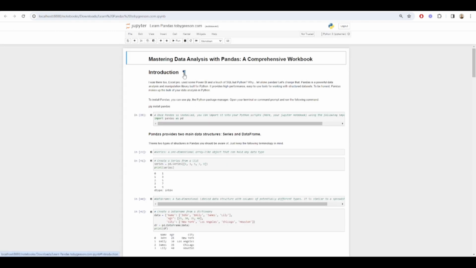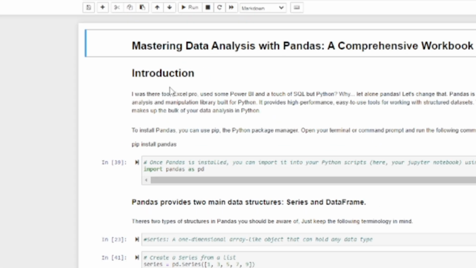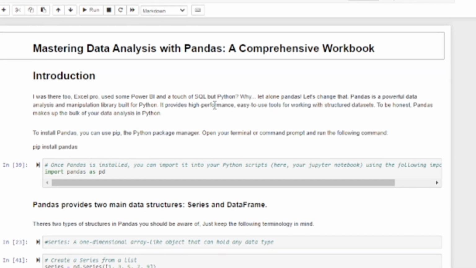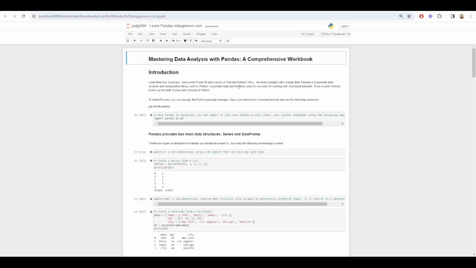Now we're going to start off with just introducing what Pandas even is. I'm going to walk you through my process, knowing Excel very strongly, using a bit of Power BI, a touch of SQL, but not really understanding why anyone would use Python or what Pandas even is.